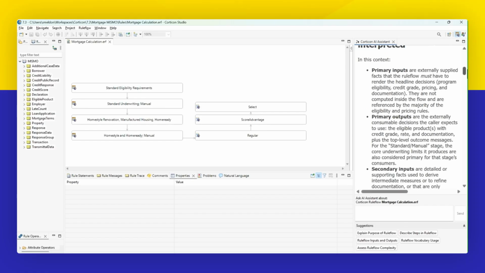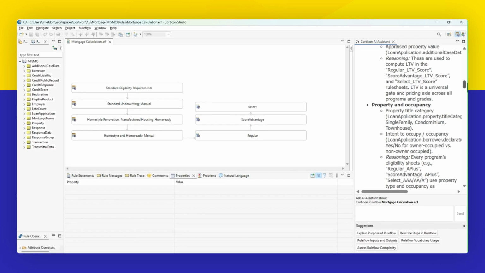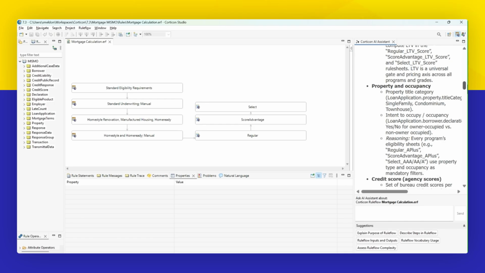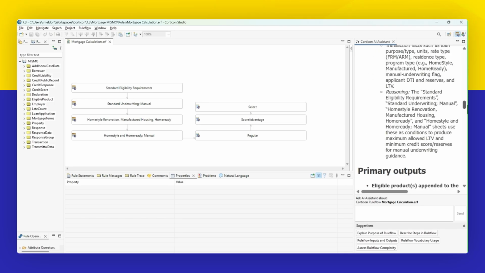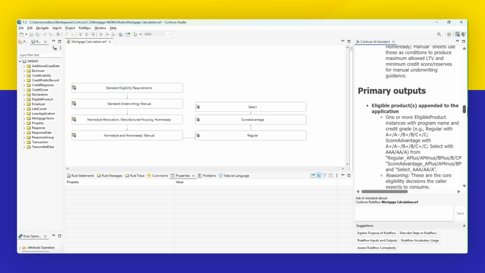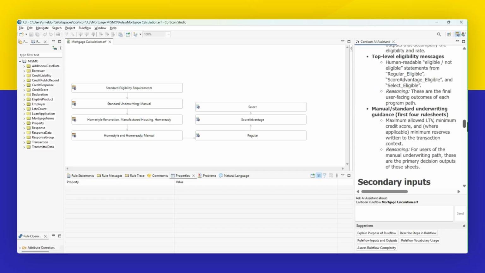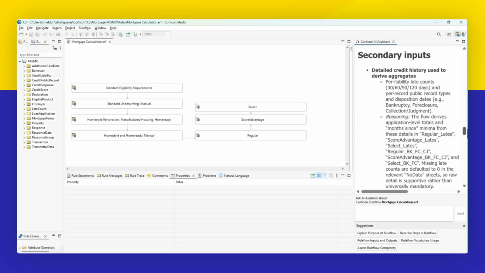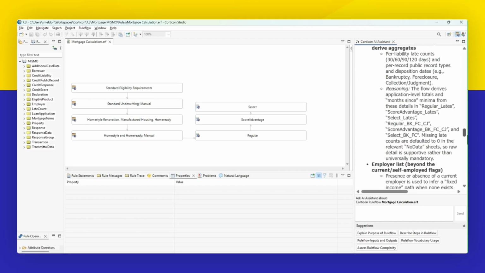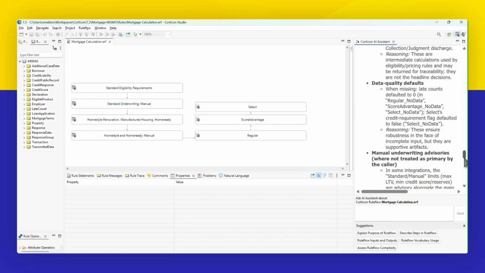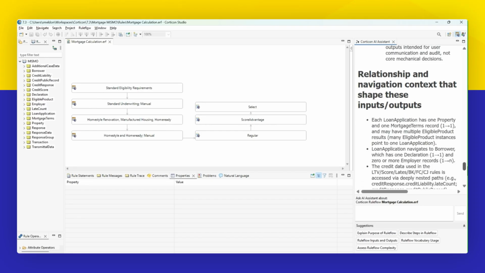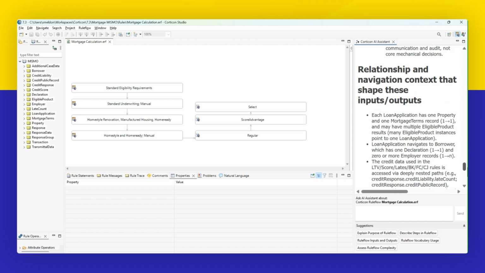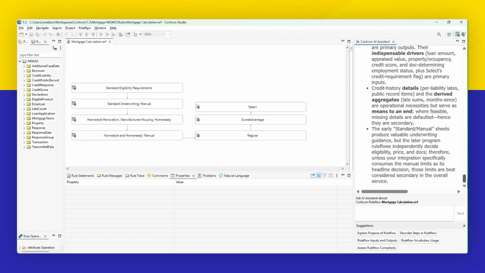And then it explains derived values as well. So the rule flow creates things along the way with things like that LTV, the lowest credit score, time since bankruptcy or foreclosure. And from there, the final rules are going to ultimately use those derived values and determine which products will be eligible for this particular applicant. So, long story short, instead of manually tracing all of that data lineage through hundreds of rules, the assistant's giving me a picture of how data is created and transformed over the course of this rule flow.